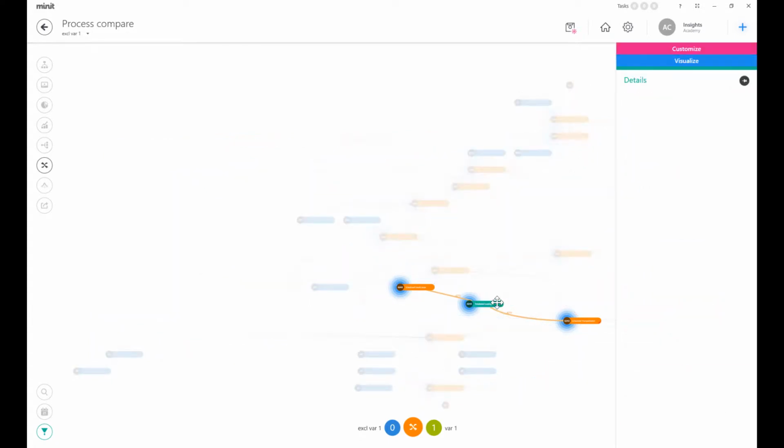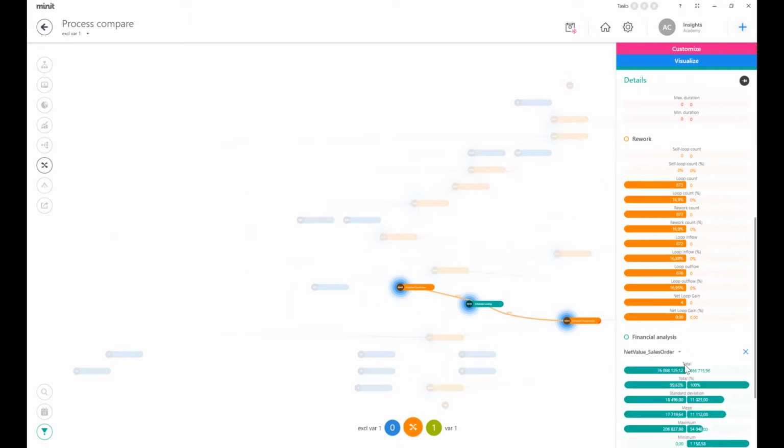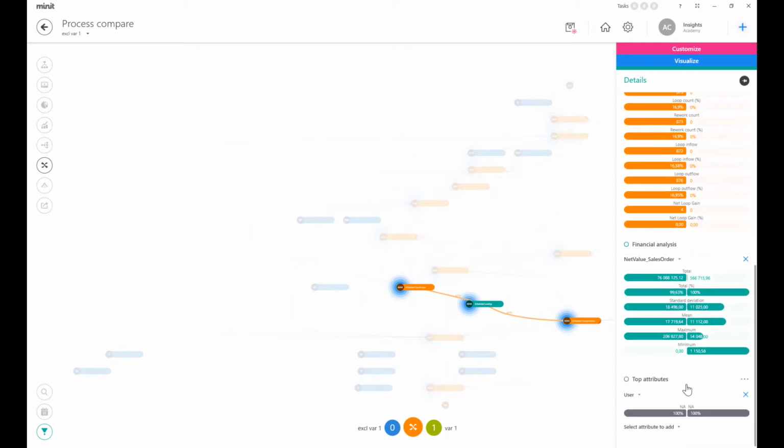By clicking on any of the activities or paths, we can compare performance, rework, or even financial indicators directly in the activity panel.